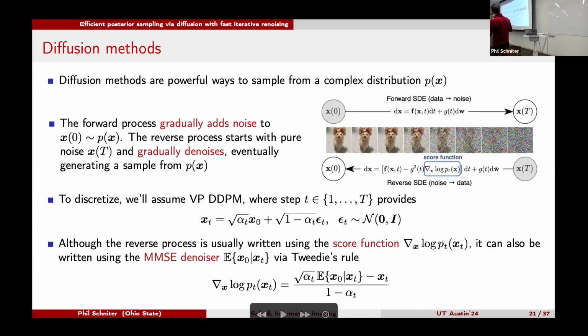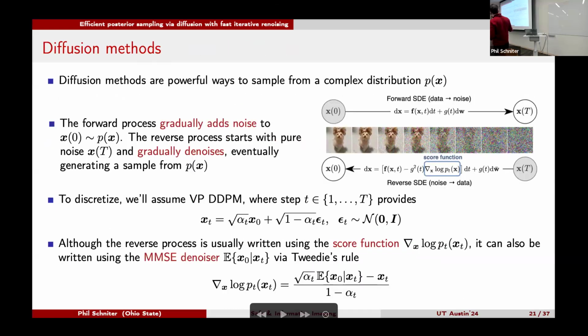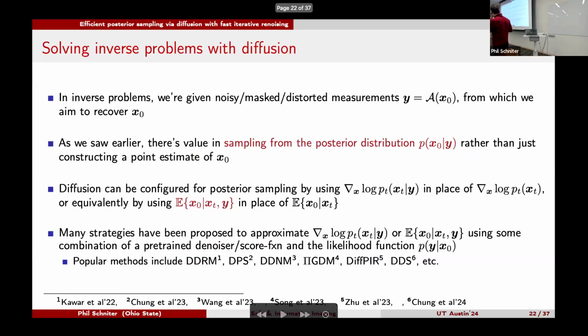One of the things I want to point out with diffusion in inverse problems, or diffusion in general, is that the reverse process is based on the score function. Importantly, the score function can be related to a conditional mean or MMSE denoiser through Tweedie's rule, and it's just an affine transform. We find that this denoiser is often a lot more intuitive to think about than the score itself.